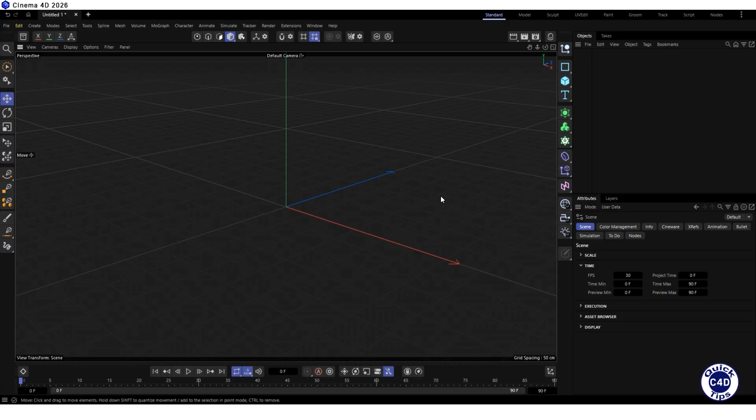Hello! Today we will show you how to make colorful fireworks using the new particle system in Cinema 4D 2026. First, let's simulate the fireworks shells rising.